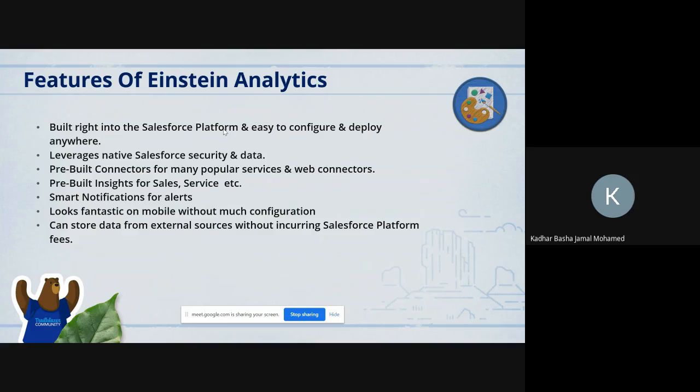And smart notifications for alerts. Once we create the dashboards, there are notification functionalities for the users who are using those Einstein Analytics dashboards, based on your requirements. If you set some filter criteria or function criteria, those are helpful to send notifications to users.